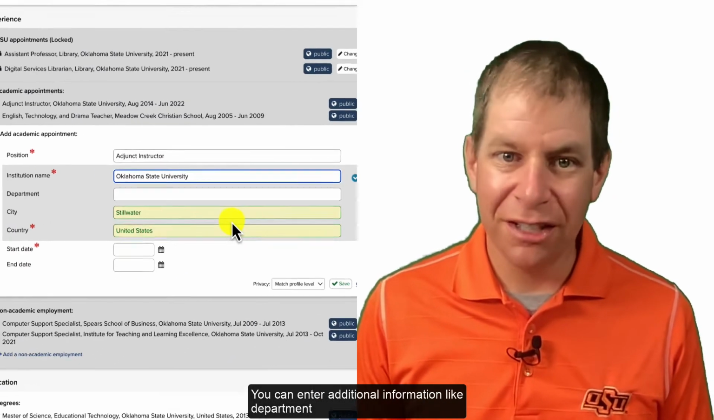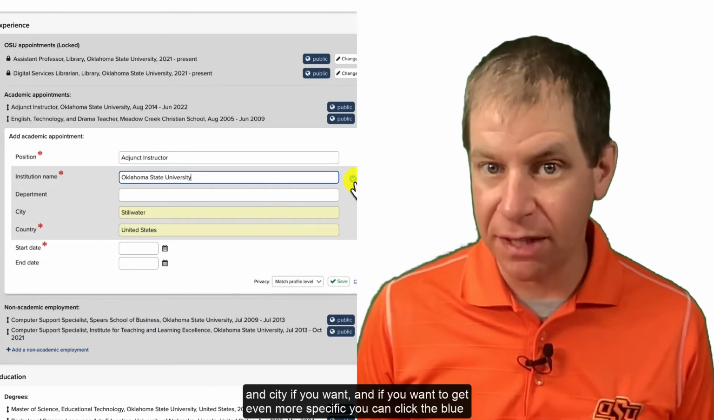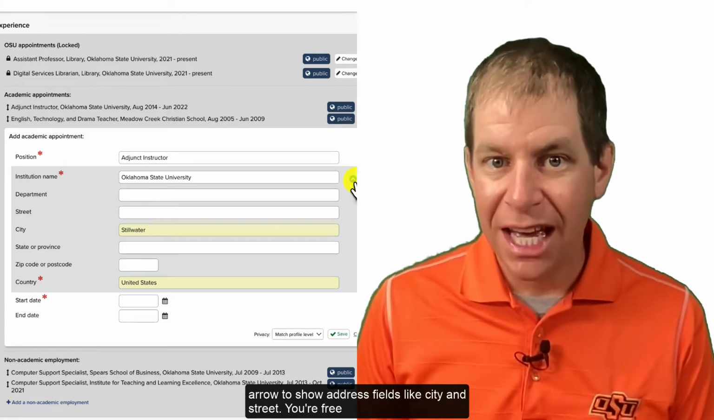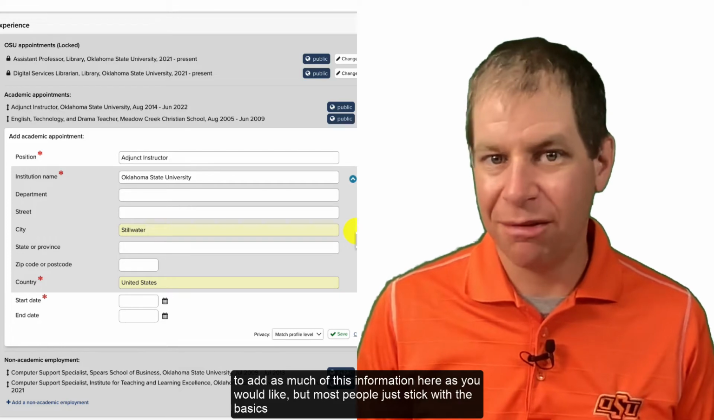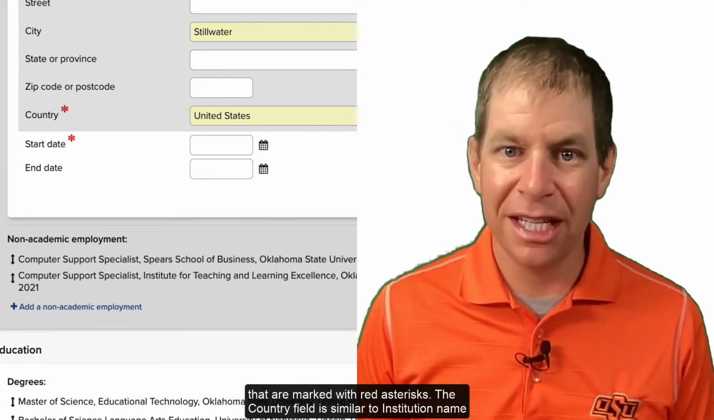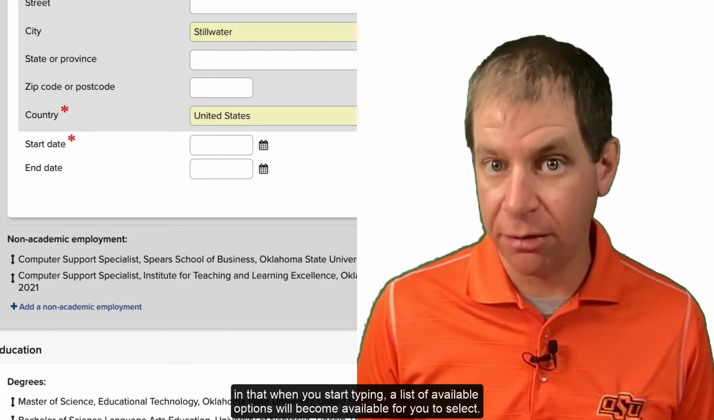You can enter additional information like department and city if you want, and if you want to get even more specific, you can click the blue arrow to show address fields like city and street. You're free to add as much of this information here as you would like, but most people just stick with the basics that are marked with red asterisks. The country field is similar to institution name in that when you start typing, a list of available options will become available for you to select.